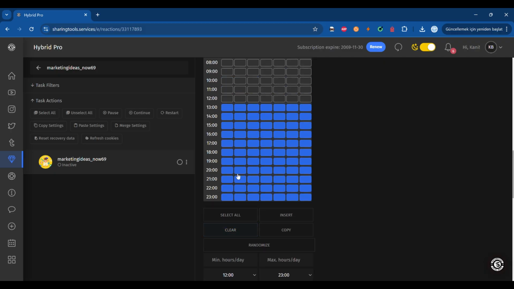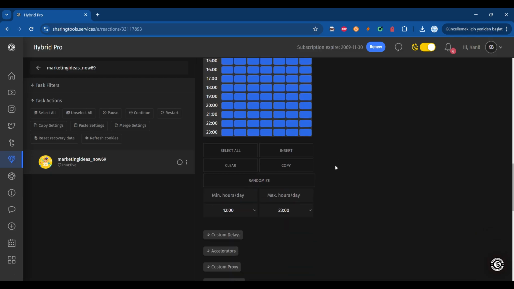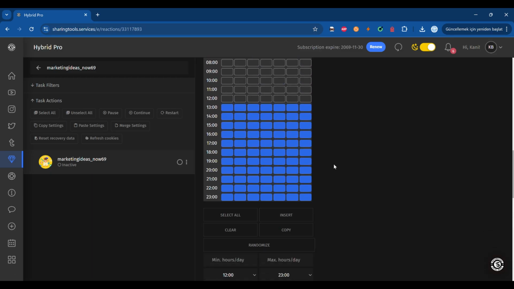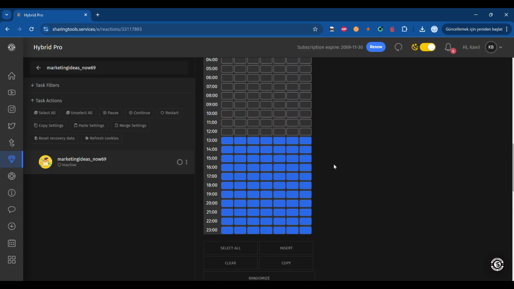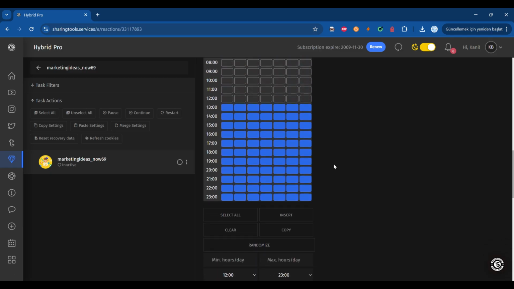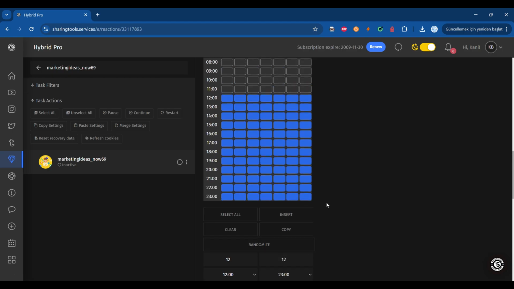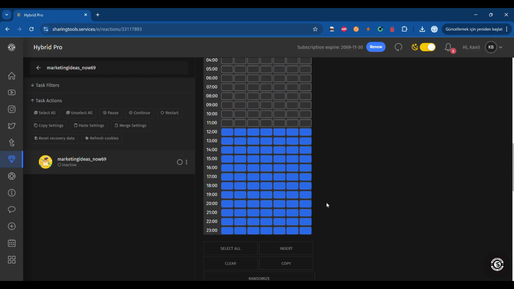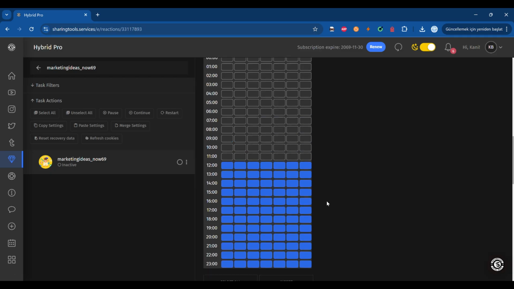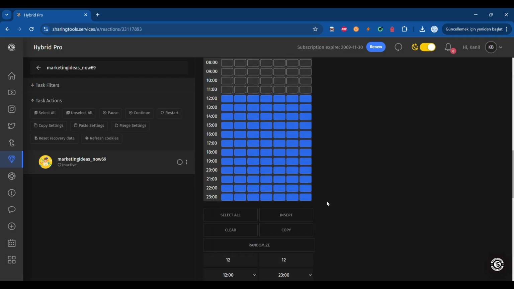How to find your audience's active hours. Open the official Instagram app. Go to your Professional dashboard. Click on the Followers section. At the bottom, you'll see the Most Active Times feature. This will show you when your audience is usually active, so you can tailor your activity time settings accordingly. Don't forget your time zone. Make sure to set the correct time zone for your profile by going to Sharing Tools, Profile section.